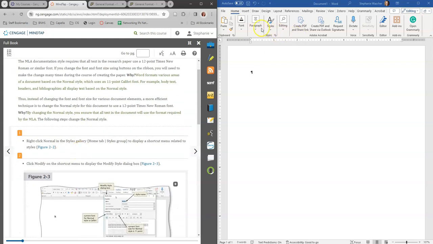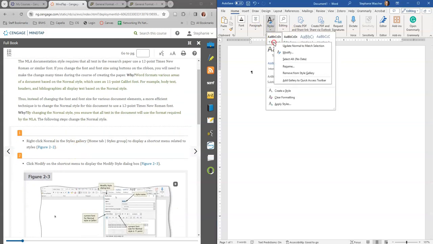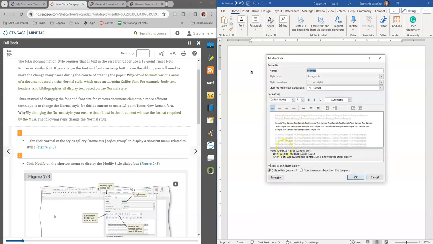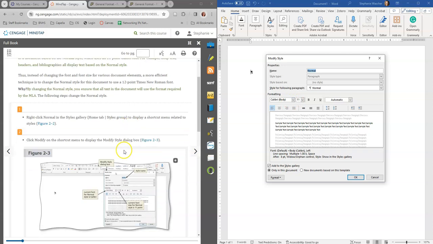Okay, so normal. We're going to go to Styles, right-click Normal, and click Modify. Right now we have Calibri as our default, and it's going to give us a space after a line of 8-point font. We have Widow Orphan Control, that's just default. So these are all the defaults. Only in this document, so we can set that up. And we can change this. We've got the style name as Normal.